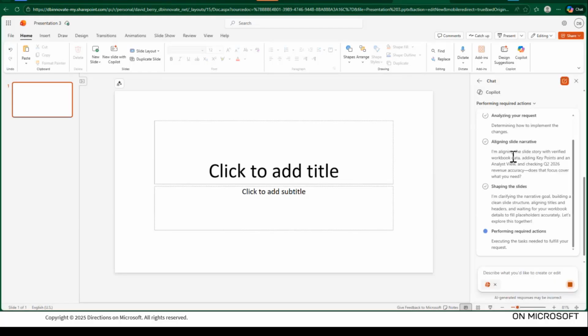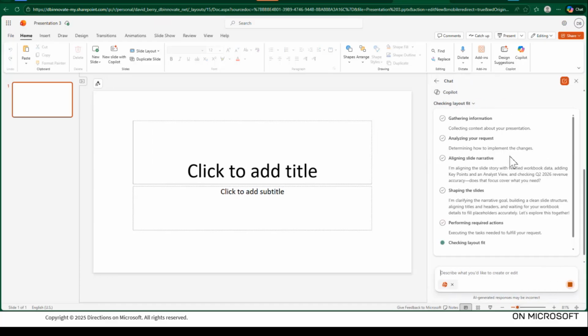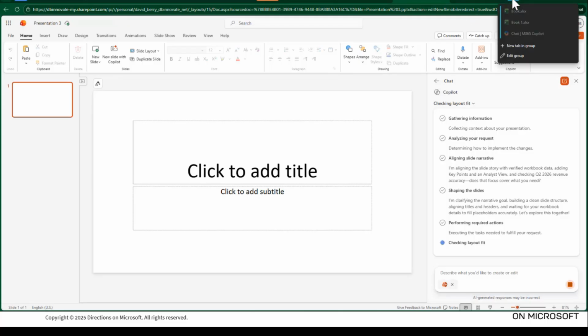All right, so something must have gotten screwed up there. So it seems to be building slides now, which is good. So again, this is preview, so there are bound to be some glitches. And you just kind of got to bear with it a little bit as these things roll out. Cool. And while that's finishing, I'm going to push on to Excel.